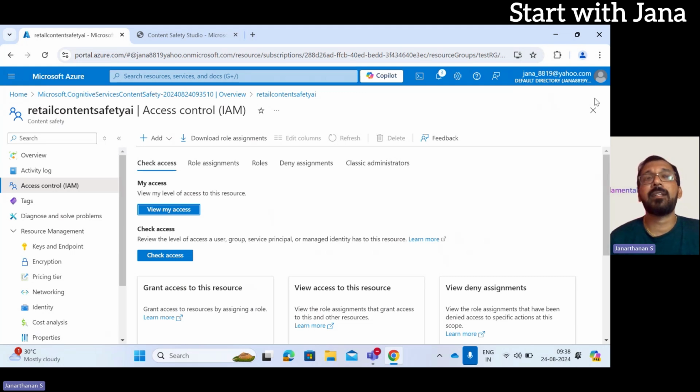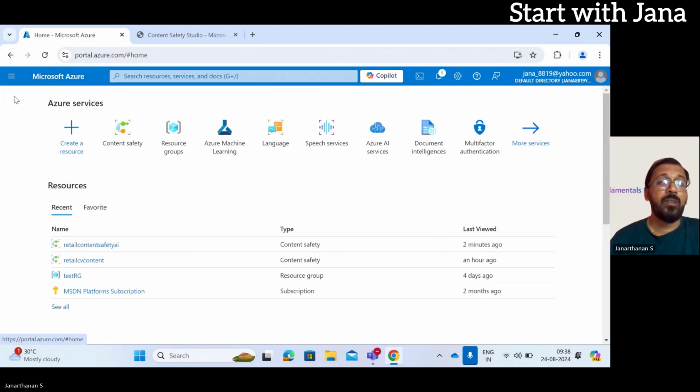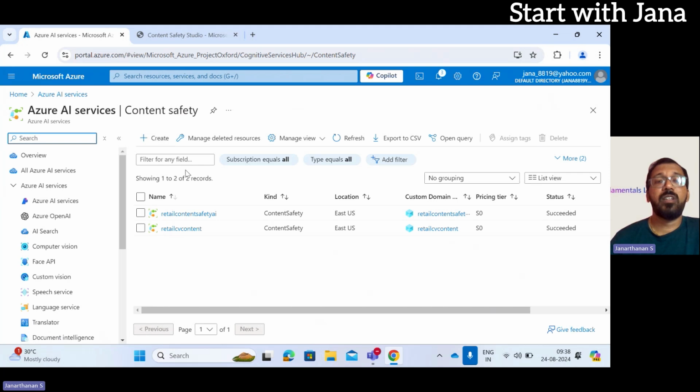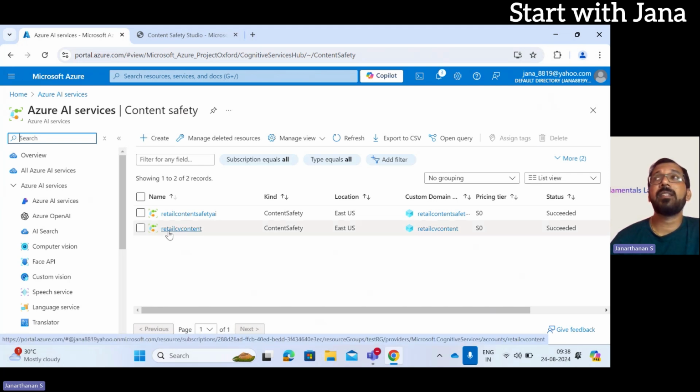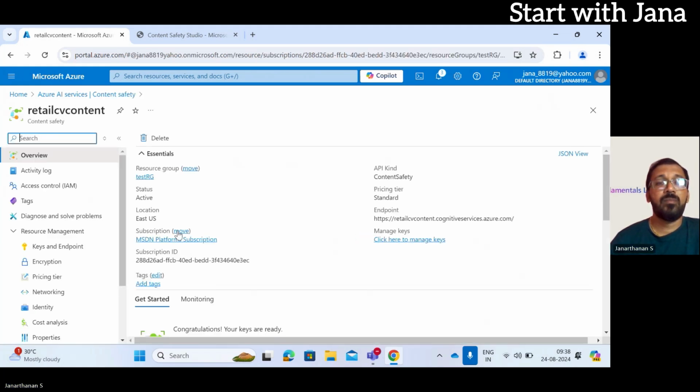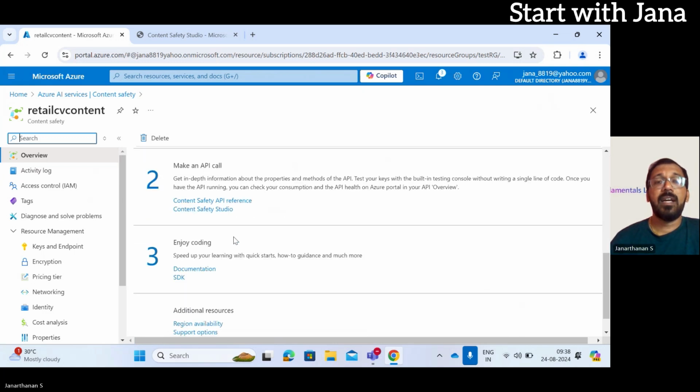Let's navigate to the content safety studio. So under the content safety option, there is a resource we have provisioned which is called retail CV content. Click this. In the overview section, there is an option content safety studio. I'm going to click this.